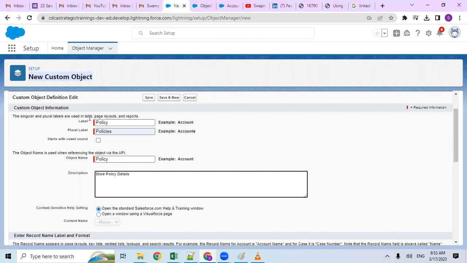These four are clear? Yes. These four are in the custom object information section: label, plural label, object name, description. The first one is done. How many sections are there in this? Seven. Seven are there. The first section is finished.